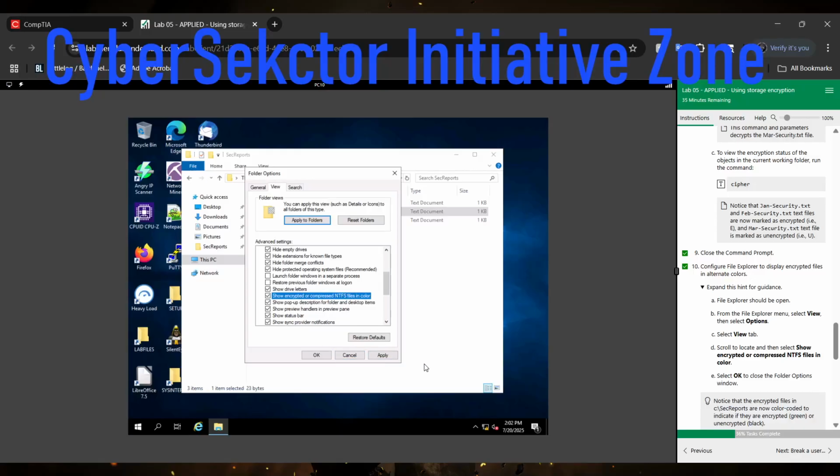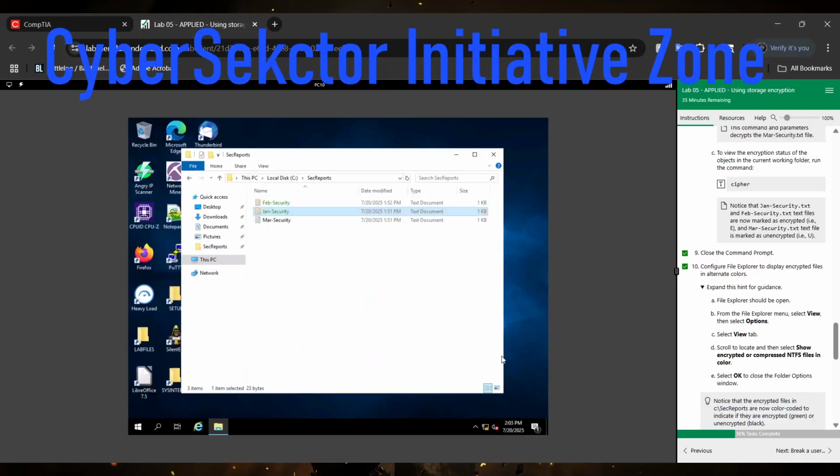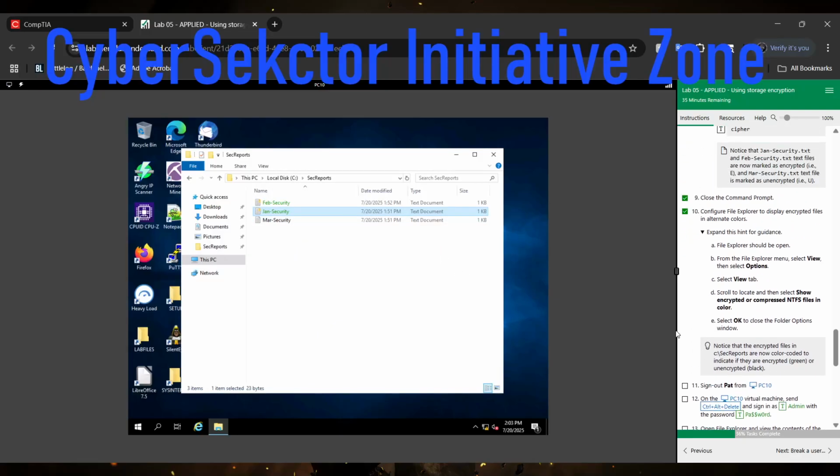Okay, so this is going to be interesting. So let's click OK, and then this is going to now change our files. This is quite interesting. So the reason why this is important is because this is now showing a difference within our files, that both of these files are now colorized if they are encrypted, because unencrypted means that they're black, but encrypted files are now colored.